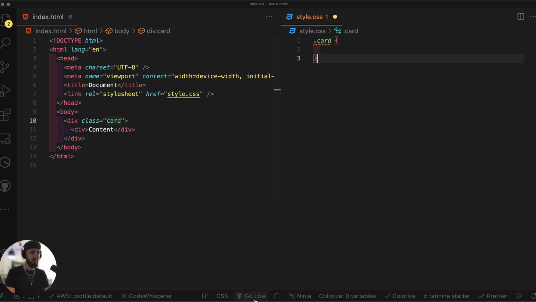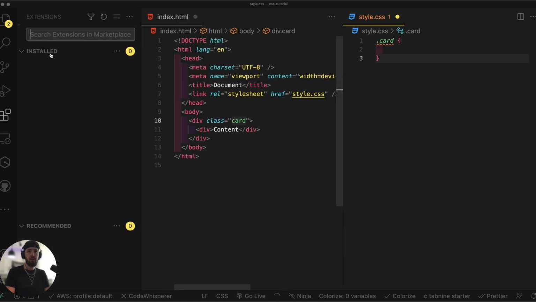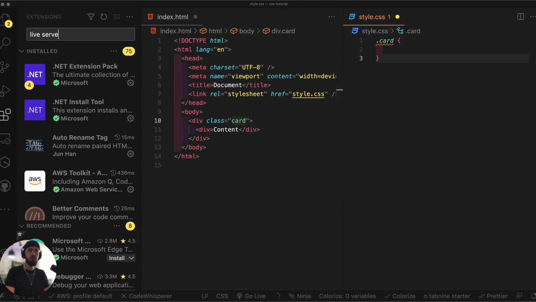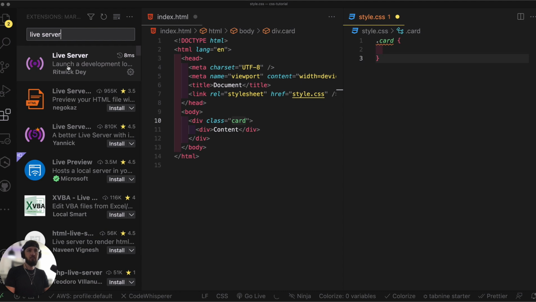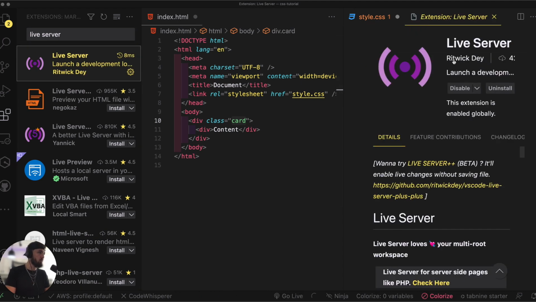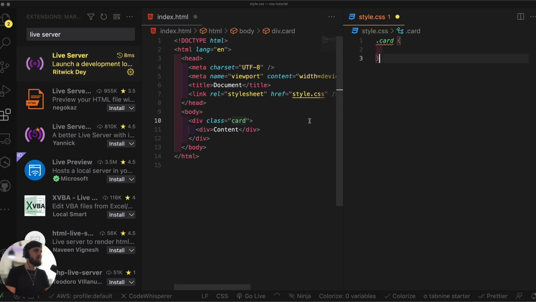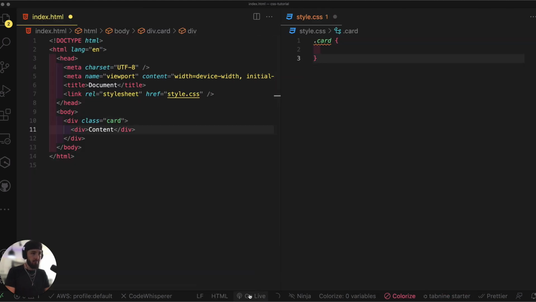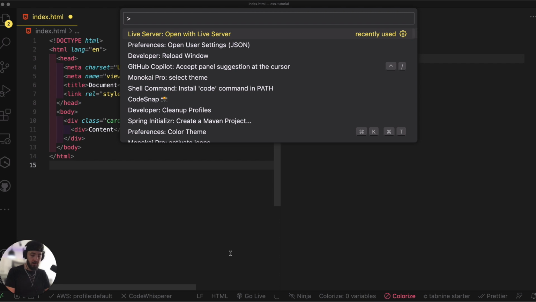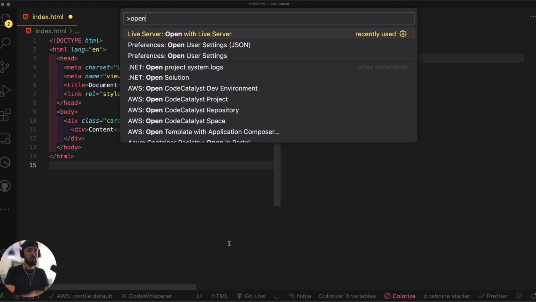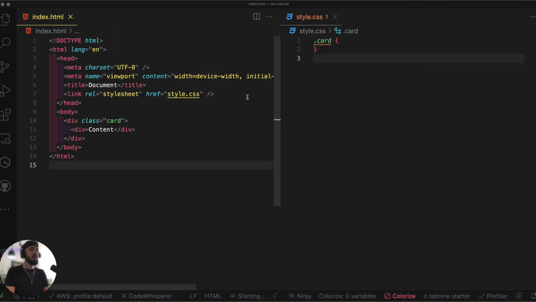I have my Live Server. Again, if you don't have that, go to your extensions and download Live Server. It's going to be this first one by Ritwick Dey. And I have a Go Live button. You can press that. If not, you can press Command Shift P on Mac, Control Shift P on Windows, I believe, and say Open with Live Server. It's going to be this first option. And that should give you a live server window.